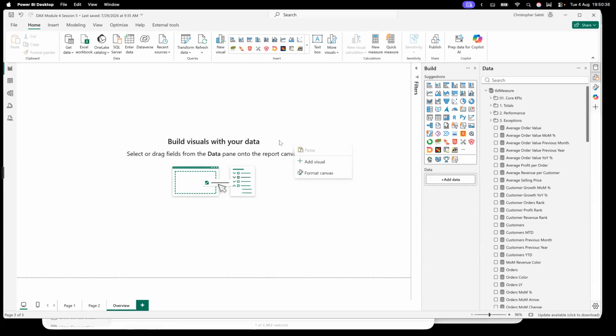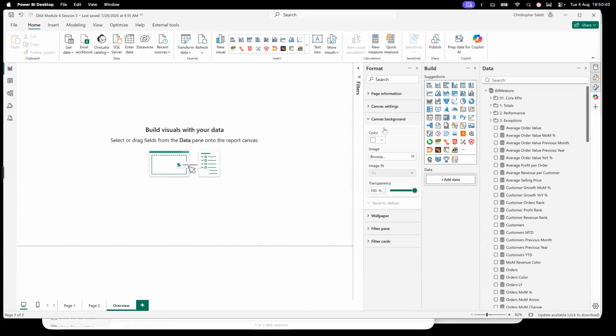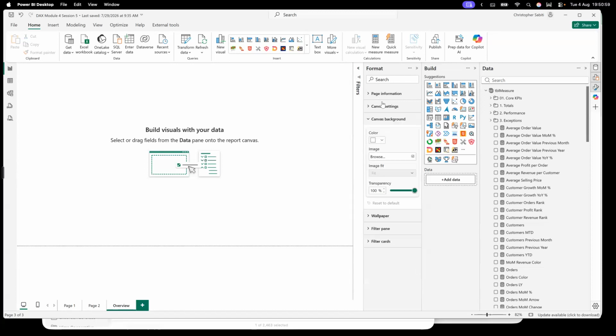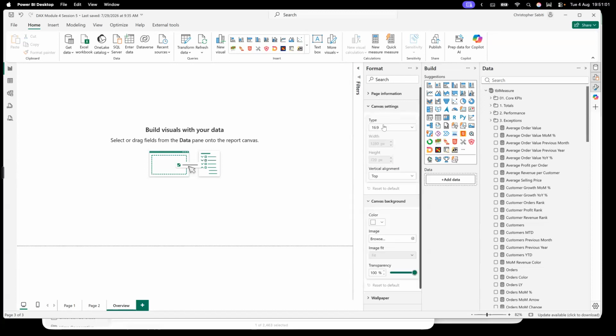Right click anywhere on the empty space, you say canvas, format canvas, and you'll get this. Now, under format canvas, first of all, I will always want you to start from the page information. The name we have given it is overview, and it is a standard page. You have to make sure that it's always standard, not a tooltip, not a drill through. We shall go through these maybe at some point. Leave the page information and come to canvas settings.